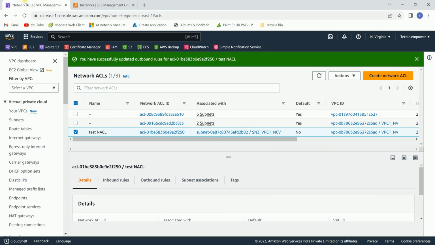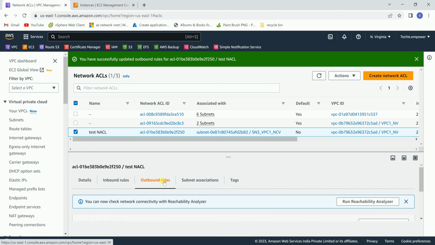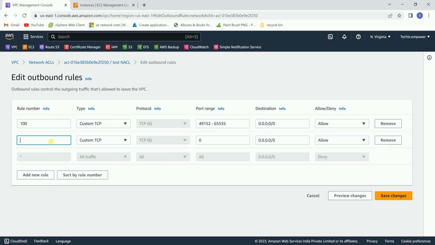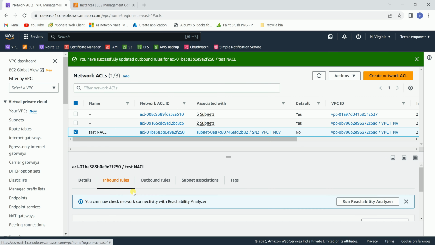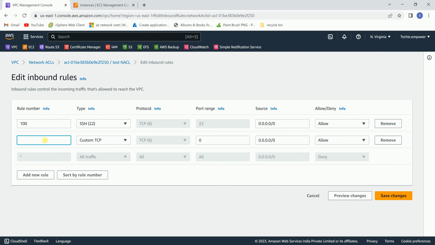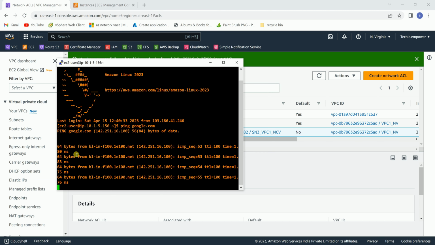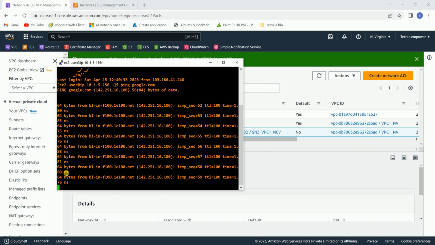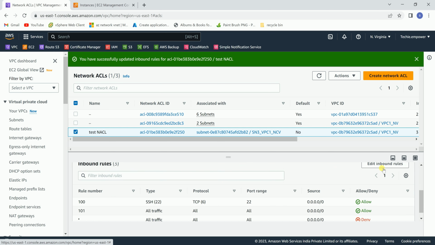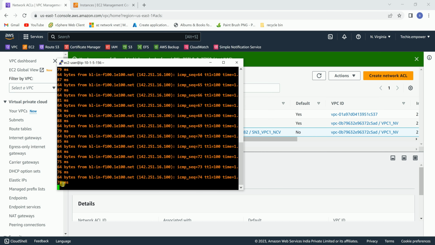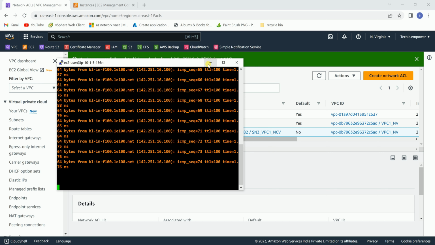I also tried pinging Google here. It doesn't work because we enabled only SSH. So let's also configure a rule, all traffic, creating inbound. Now both inbound and outbound are configured and you can see it has started communicating. Now I have removed it and it stopped communicating, as you can see here.